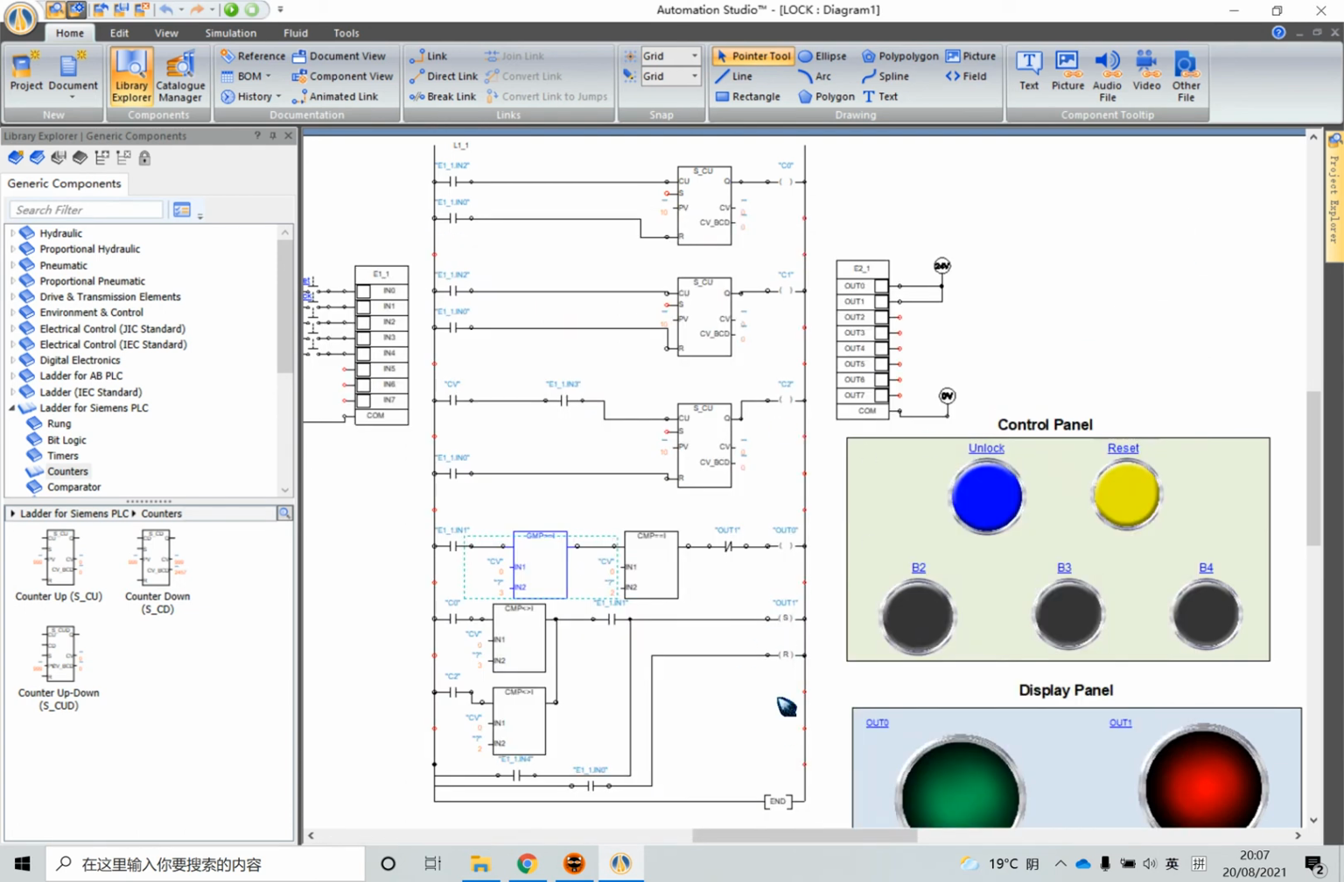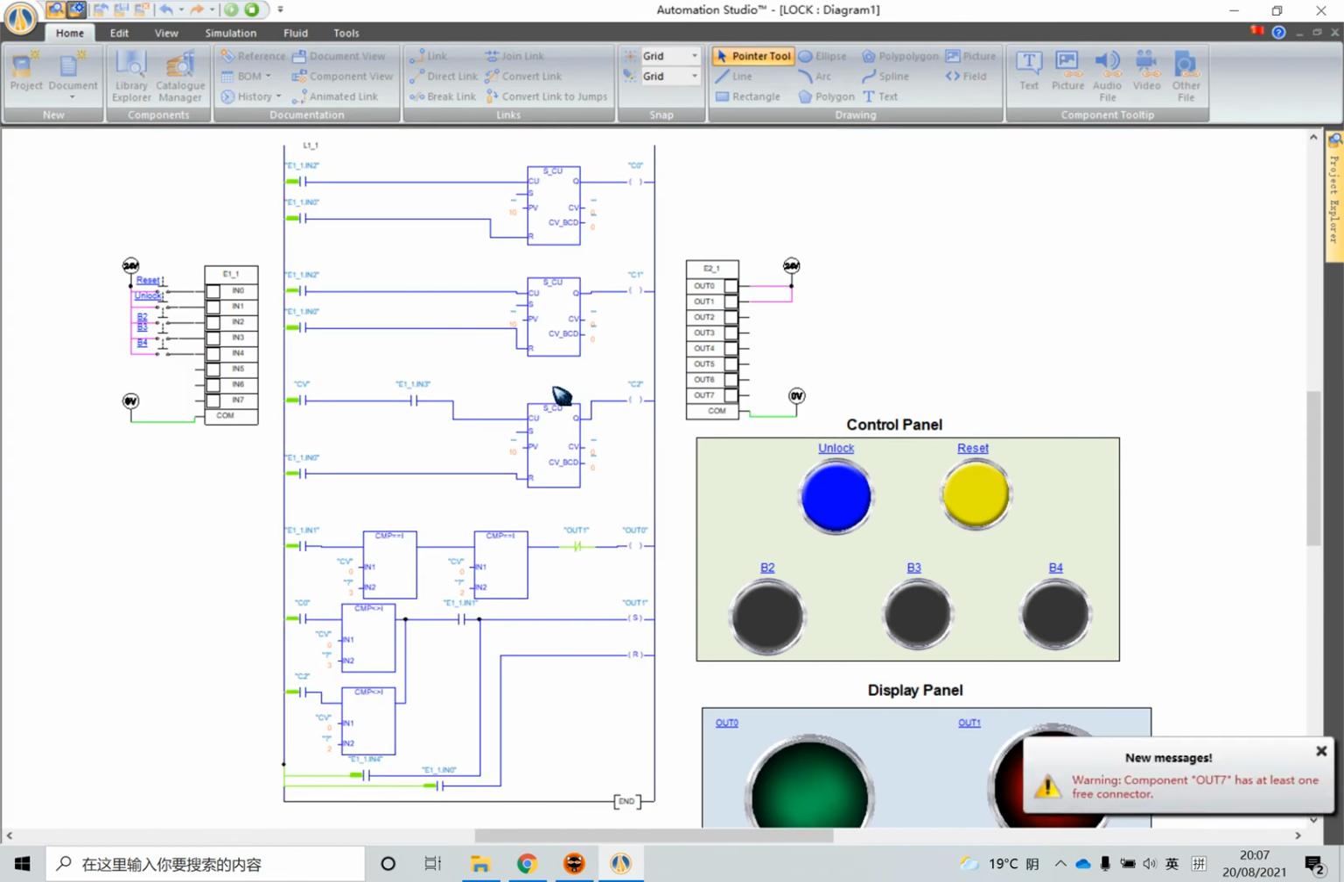And there is the memory coil. Set or reset the signal it has received. Let's simulate the circuit at first to see how it works. The unlocking condition of this password lock is set as pressing B2 and B3 respectively 3 times and 2 times. At the same time, B2 and B3 should be pressed in order. Press B2 first and then press B3.